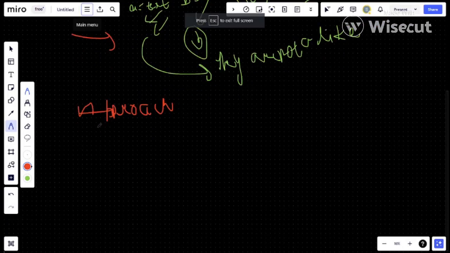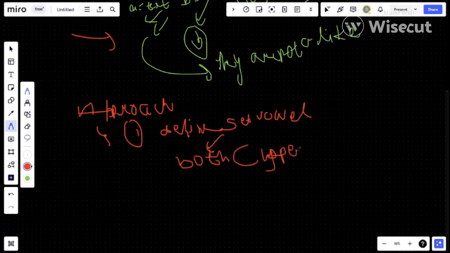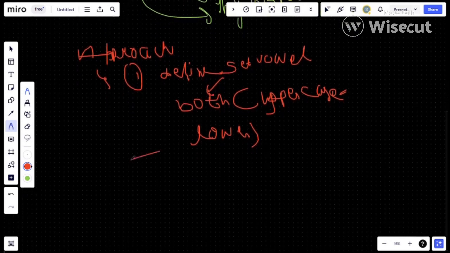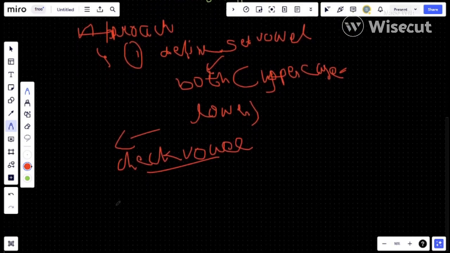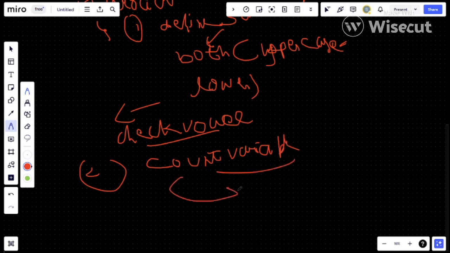Let's take an approach. First, define a set of vowels, meaning both uppercase and lowercase, so we can simplify how we check for vowels. Number two, initialize a count variable. We have to initialize a count variable to track the difference between the number of vowels.